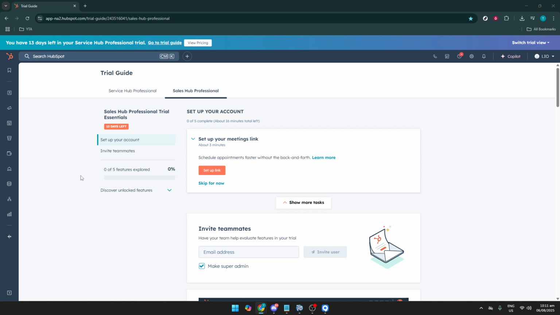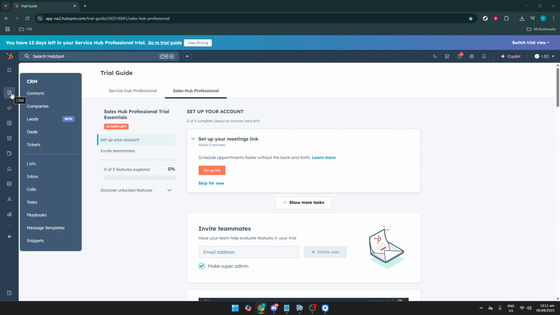First, you'll want to head over to the trial guide on the HubSpot platform. This will act as your starting point for managing your contacts and companies effectively. The trial guide is where you can explore various tools and features, so be sure you're navigating to the right guide for Sales Hub professionals.